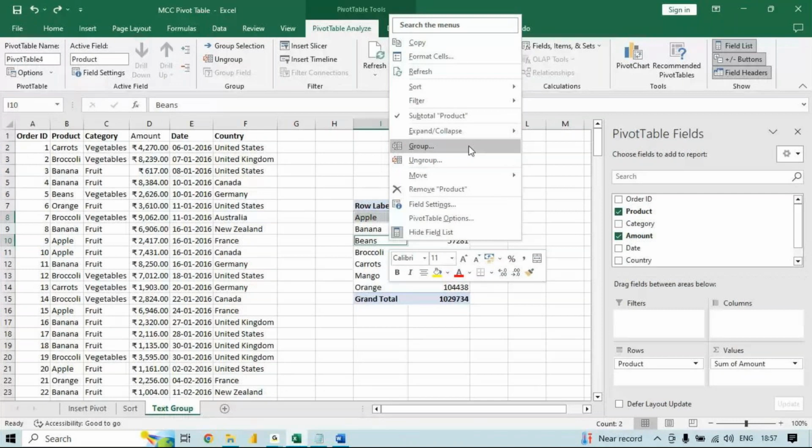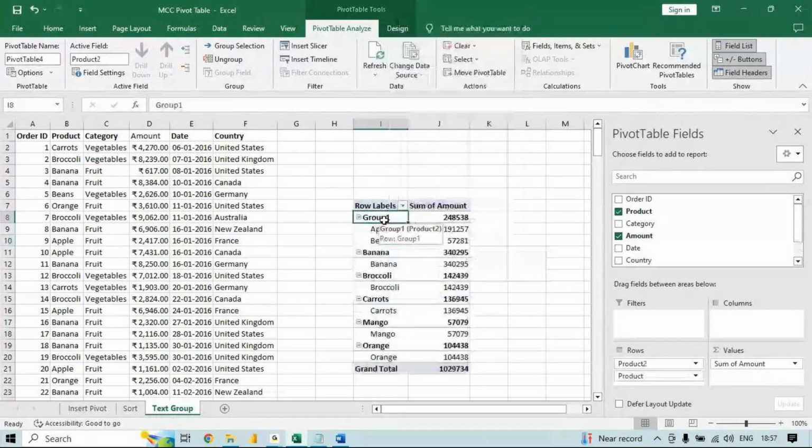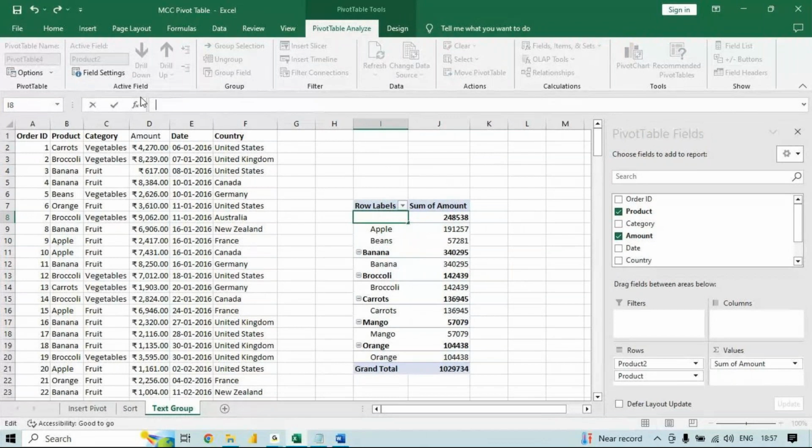After grouping, select that group 1 name. Go here, select this, erase that group 1, and rename it as morning.